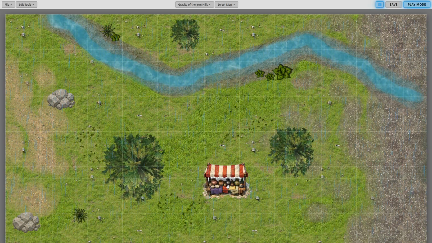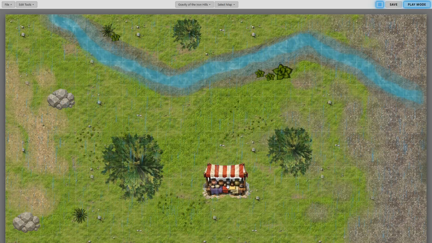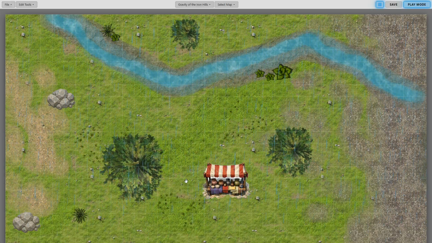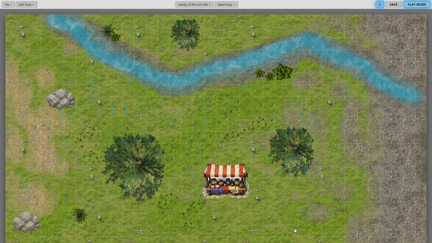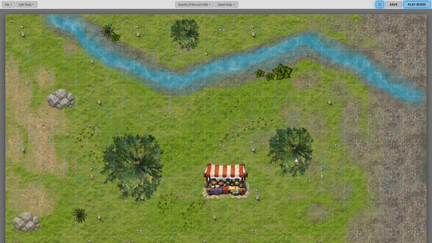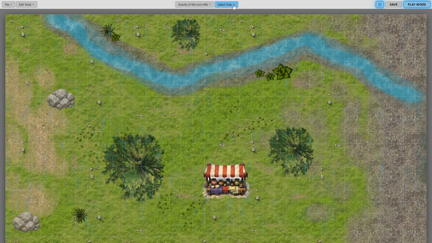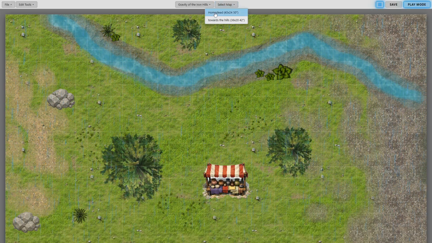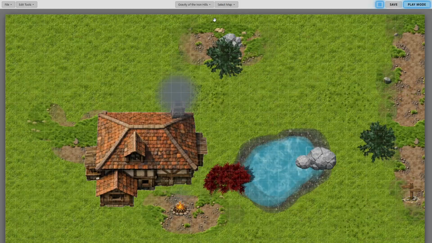Then the DM can say, hey, there's a store. This guy's offering this, whatever. Or maybe the vendor thing's under attack and there's like some goblins or some wolves or something attacking the vendor. And the characters need to help him or whatever. And then if you've got another map, I'm just going to go back to Homestead 1. Once you get over to here, you go to the next map.